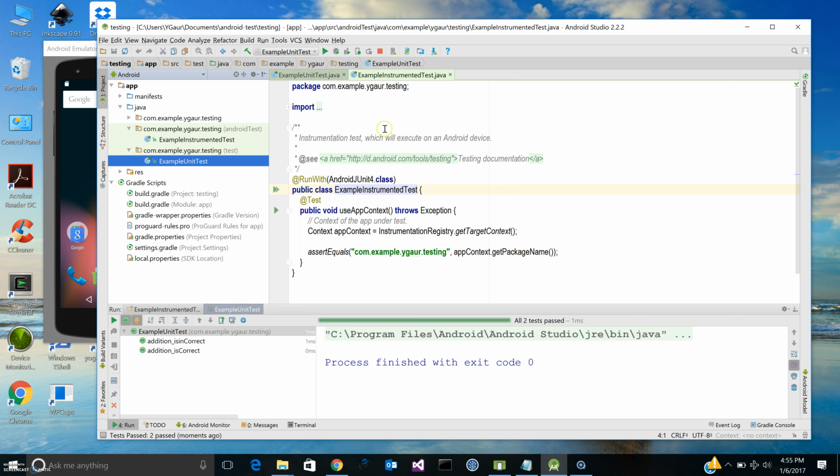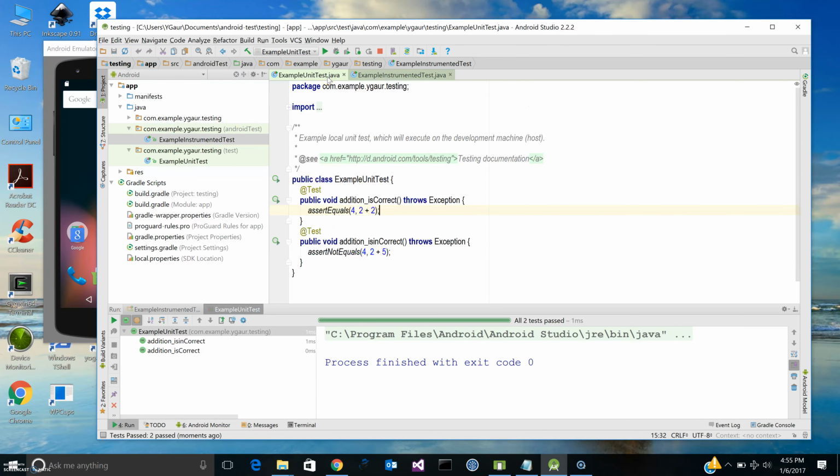So this can be quite useful if you want to test and exercise some of your code. And it gets automatically created for a new project, so it's pretty easy.